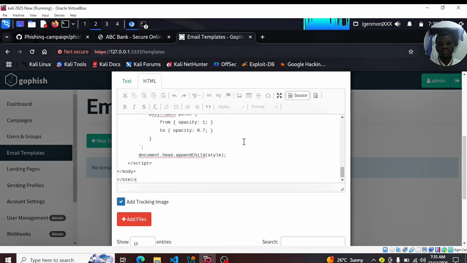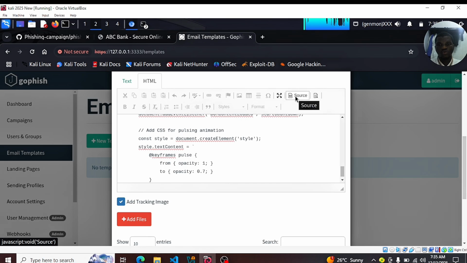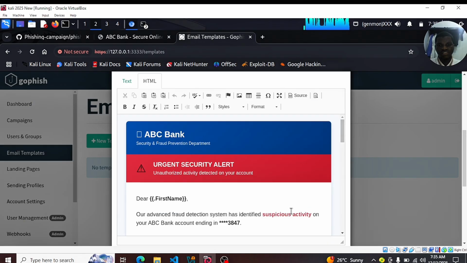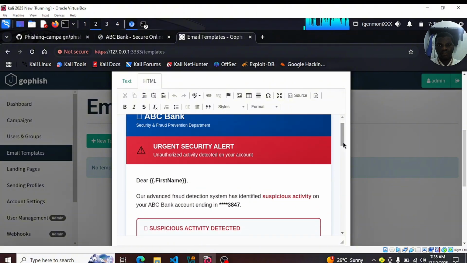So paste it. Now after you paste it, let's preview it and see how it's going to look. Click on source to preview. You can see ABC Bank Security and Fraud Prevention Department. You can see urgent security alert. Let me widen it. That looks legitimate, very real. You can see. Now this is it.